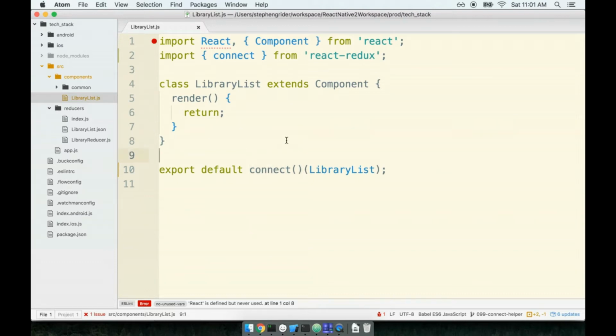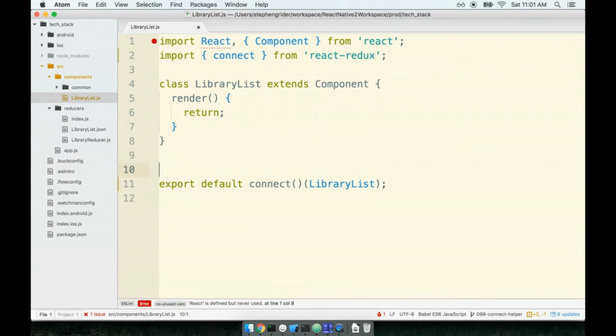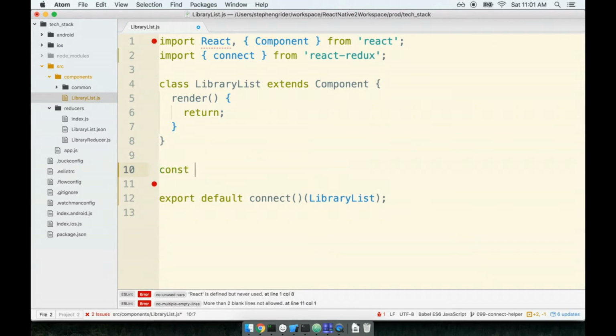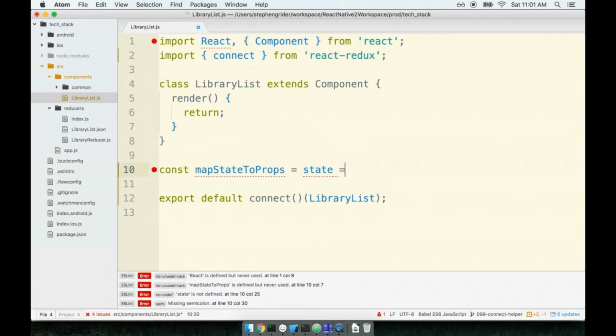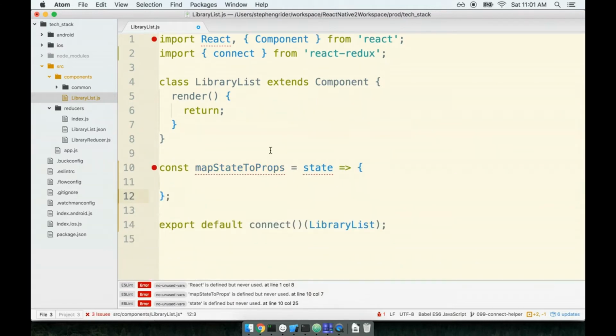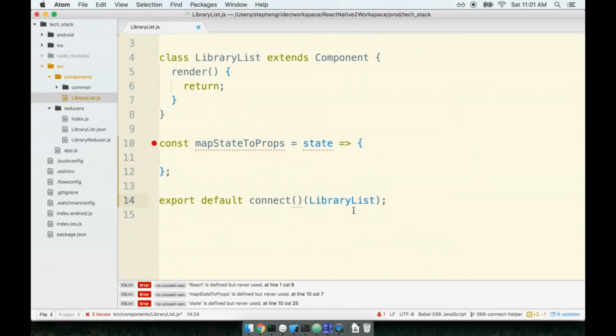With connect helper, we can pass in a first argument to it, so like first argument inside of the first set of parentheses, as a function. And I'm going to call this function mapStateToProps. It's going to take an argument of state, like so. And then I'm going to pass it in as the first argument.